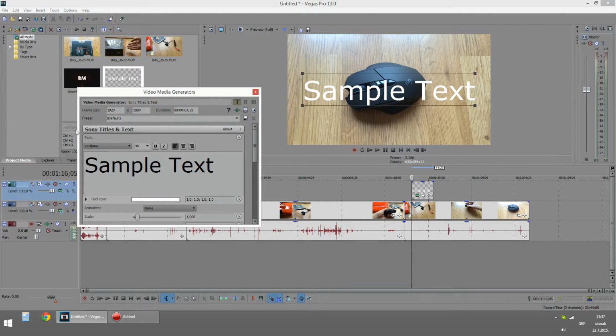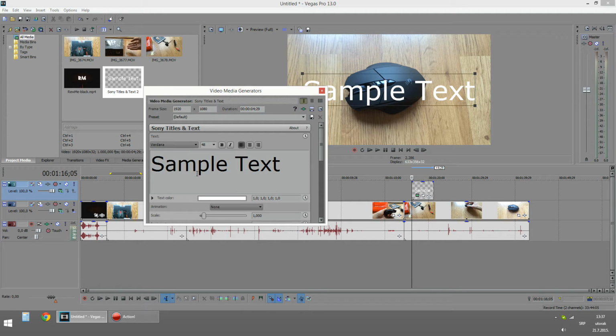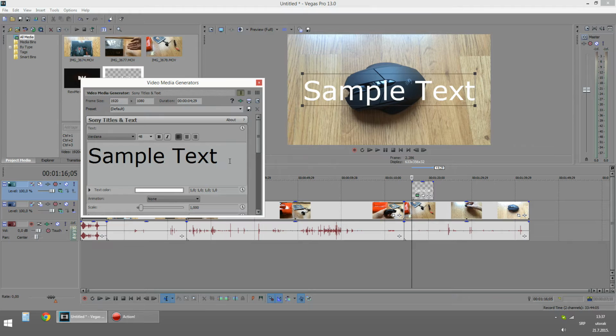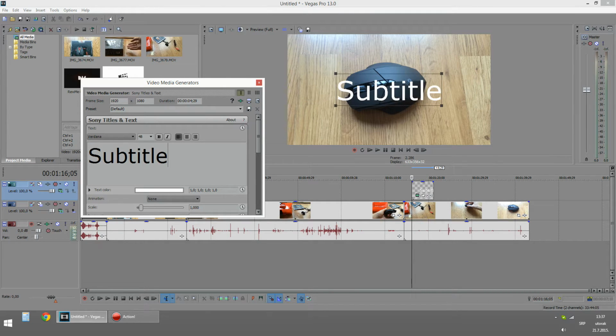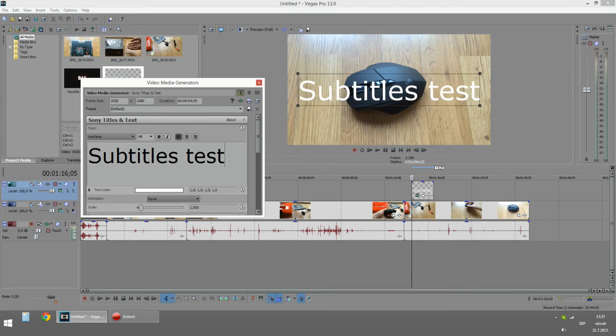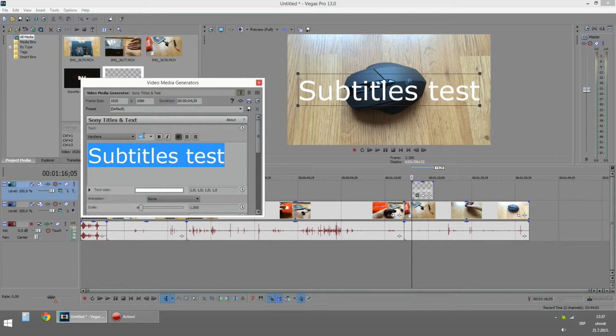You have a lot of options here to choose a font style, size, and I will skip all that because it's familiar from other programs, and let's focus on subtitles. So let's give it some text. Choose size.